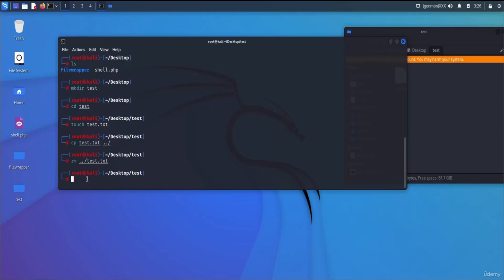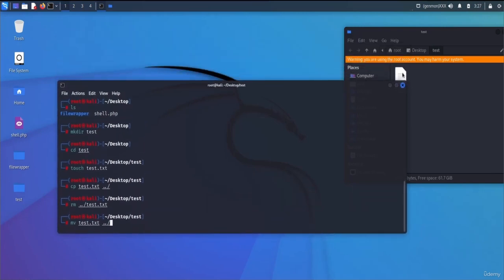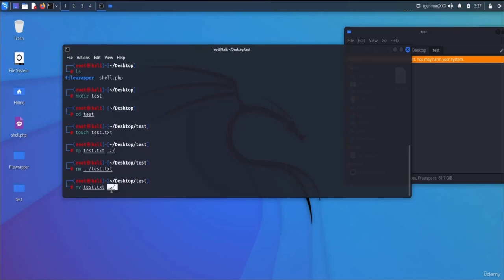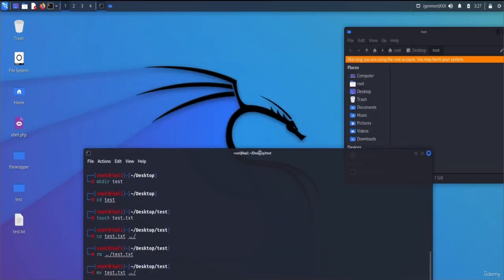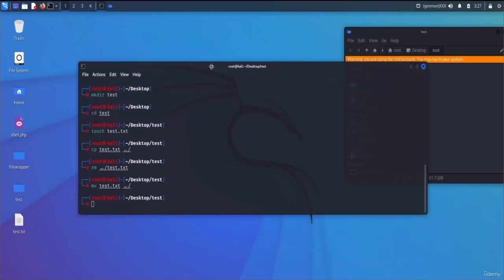The next command is the mv command, which stands for move, or you say cut and paste in Windows. So if I say here, move the test file to desktop, you can see it gets the file from here and moves it to the desktop. As we are in the test directory, one directory back is desktop. If I press enter, you can see the test file came here on the desktop.